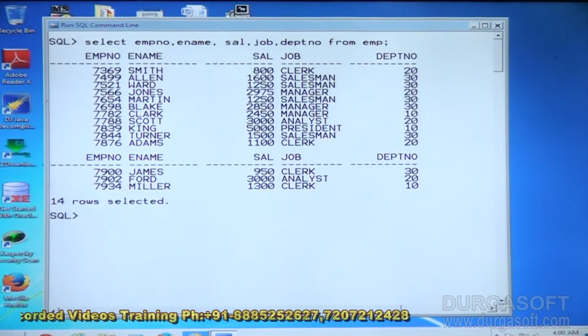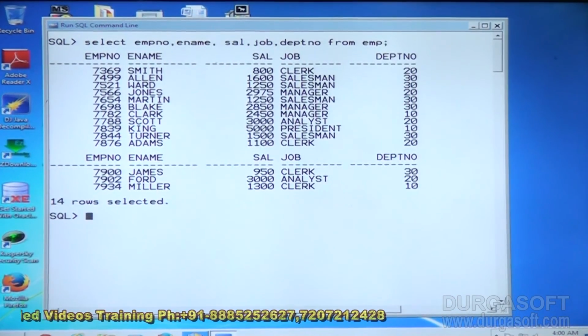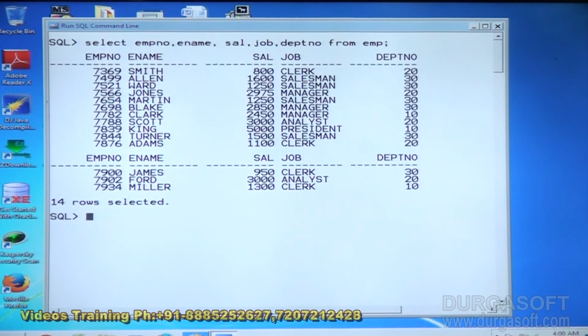Here I will show how to use the group by and having clauses. Let us say we have data like this: employee number, employee name, salary, job, and so on, and department number from the EMP table. Here, department number wise, I want to see the number of employees. So we have to apply the group by clause on department number.